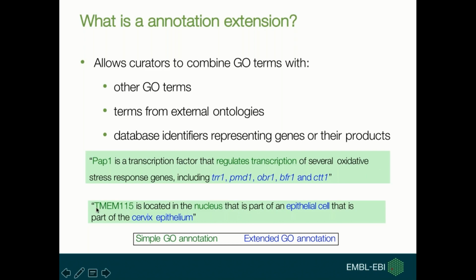And we use another example here, TMEM115. It's located in the nucleus, that is part of an epithelial cell, which we would get from the Uberon ontology, that is part of the cervix epithelium. So we can make annotations even more specific. But the idea is that even if an annotation did not have an extension, it is just as true with the extension.